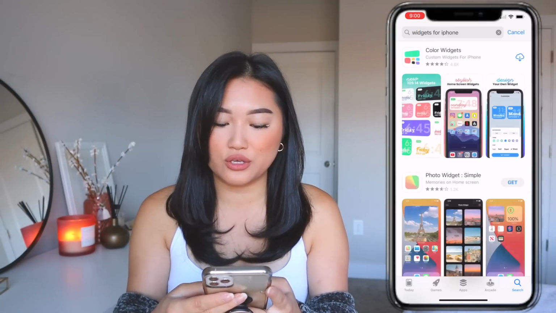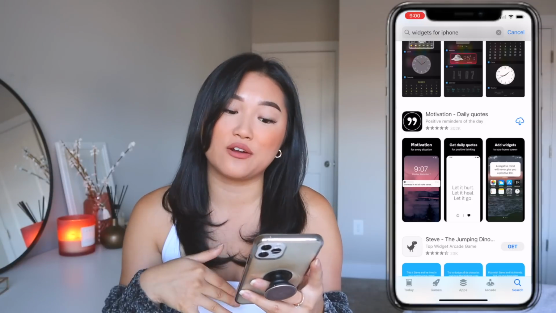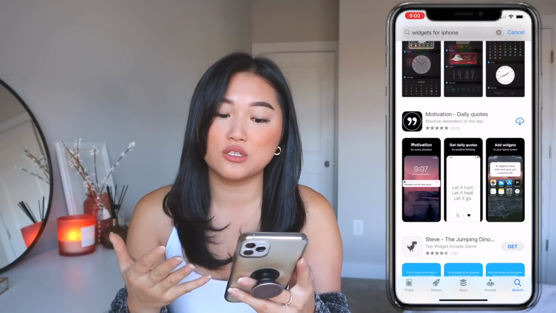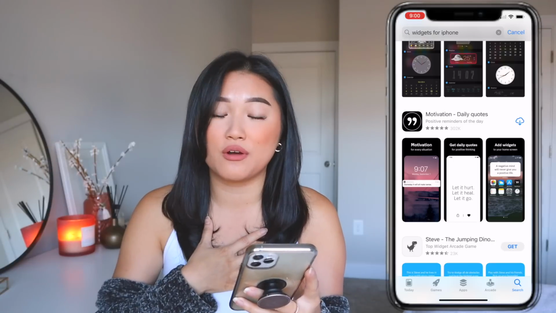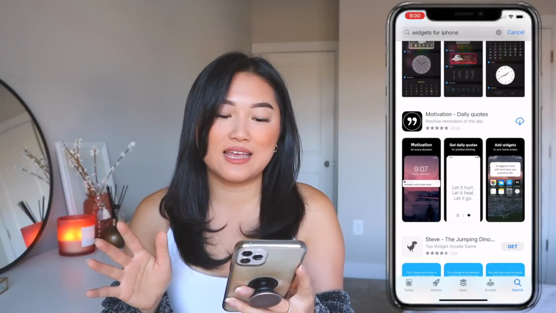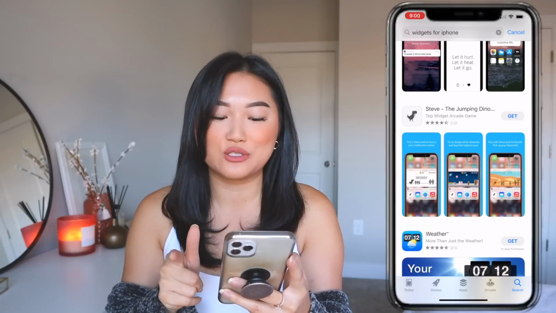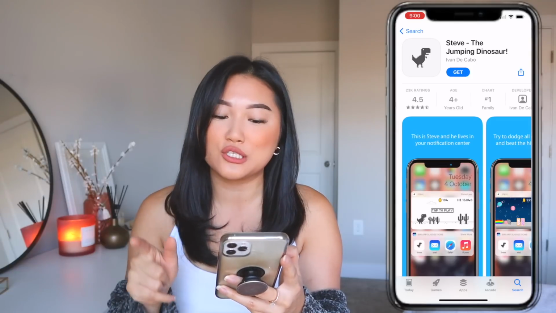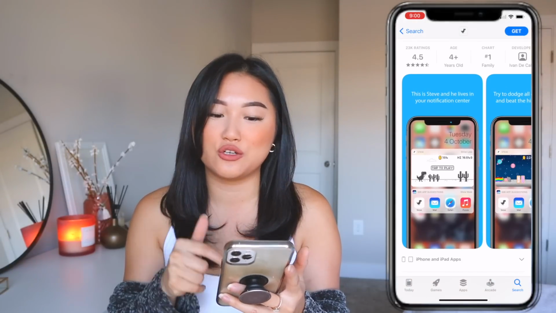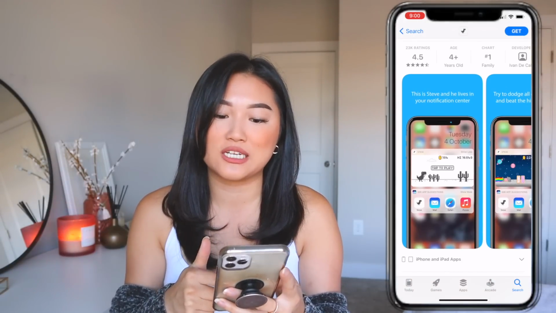If you scroll, you can see a whole bunch of widgets that you can add on, such as motivational daily quotes. This is the only one that I found pretty interesting because I'm a quote girl and I love reading quotes. And then Steve the jumping dinosaur. I think that's such a fun thing to add. I'm planning to install it soon today, but I wanted to show you guys this through the App Store in case you're curious.